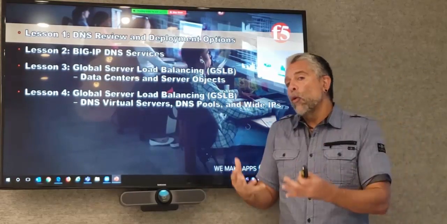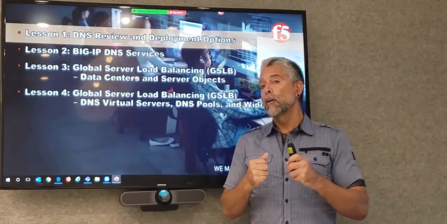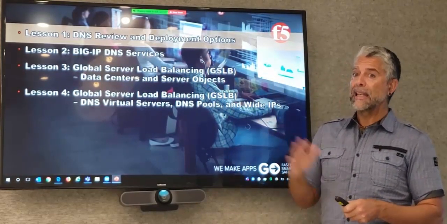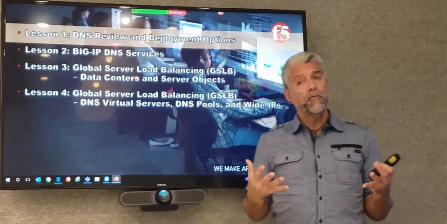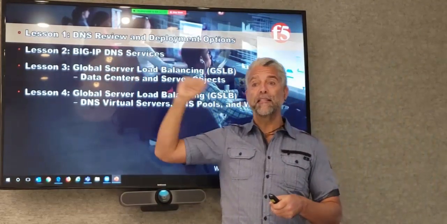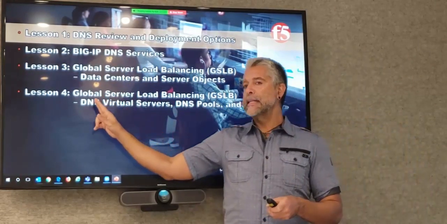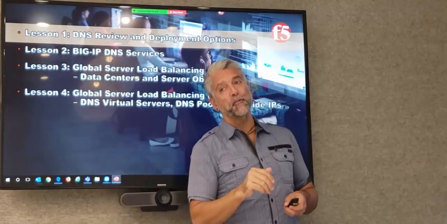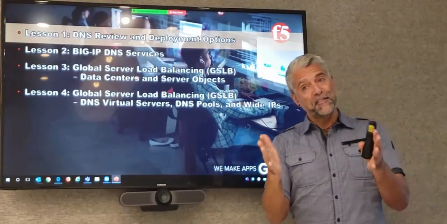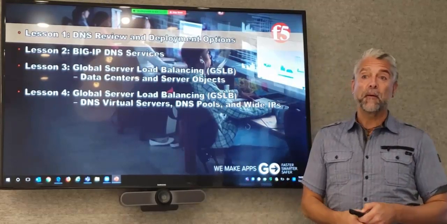Now, one of the core things that BIG-IP DNS has always done is global load balancing, or GSLB. So we're going to really talk a lot about that in lessons 3 and 4. And there are a lot of different objects that you're going to be working with when you're setting up GSLB. In lesson 3, we're going to talk about setting up data centers and server objects. And then in lesson 4, we're going to talk about DNS virtual servers. That's different from the LTM virtual servers you've used in the past. We're also going to talk about DNS pools. That's different from the LTM pools that you've created in the past. And then finally, we'll talk about wide IPs.